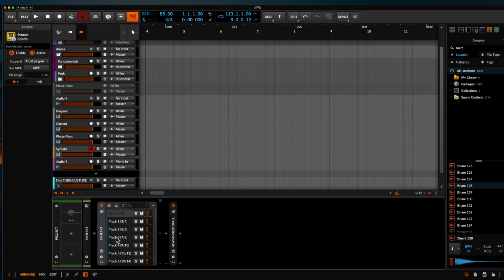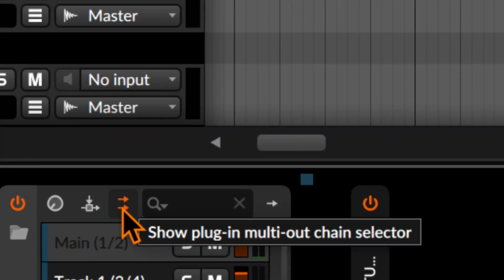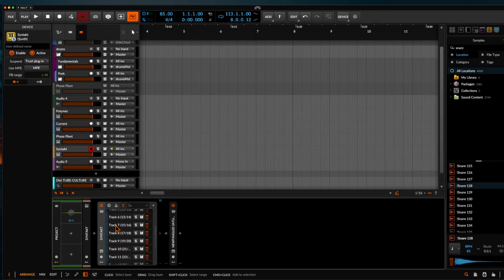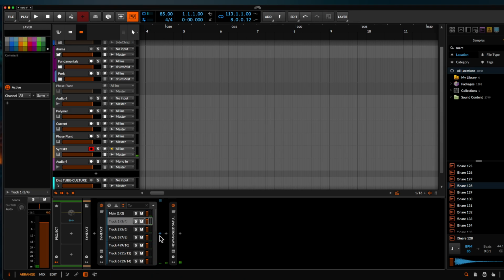The other thing to consider is that if you hit this guy right here, this little orange icon with the two things, you'll see that we can actually split these chains into different outputs. And this is nice because if we want to add effects to these individual chains, then we can just click on one and start adding effects.